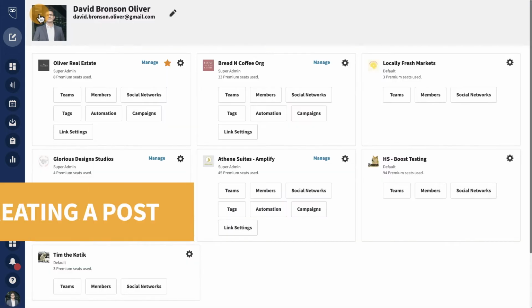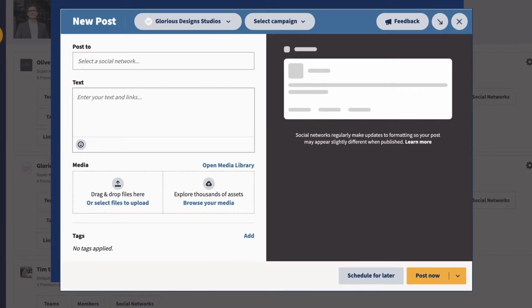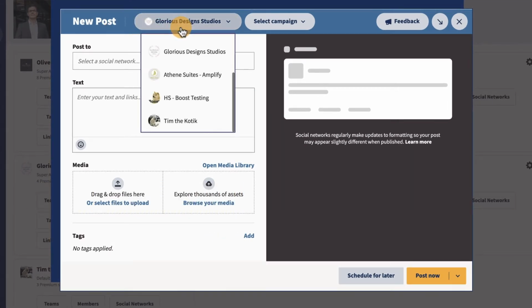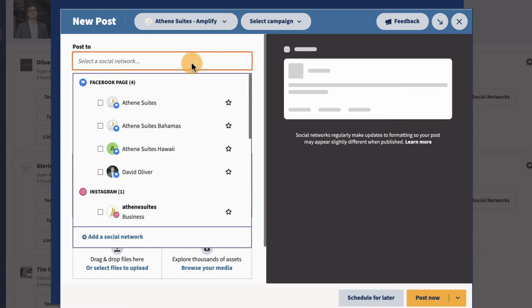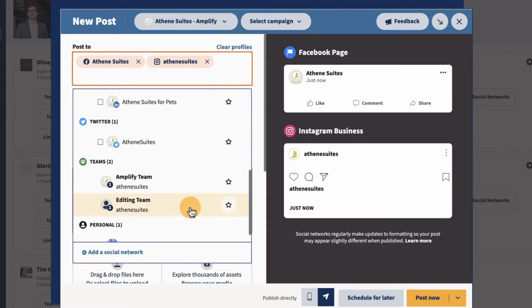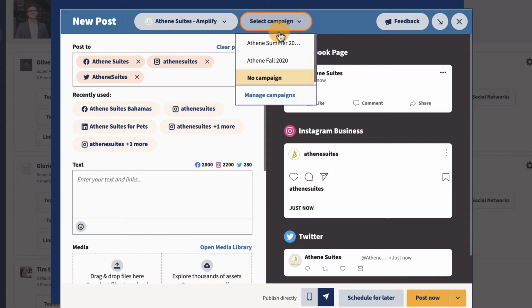Let's head over to the Composer and create some content to share with our local networks. We'll start by selecting the org, which makes selecting networks easier if you manage multiple businesses. Let's select Facebook, Instagram, and Twitter. At this point, if you've created a campaign, you can select it and have all the settings apply to these posts without having to enter them manually.